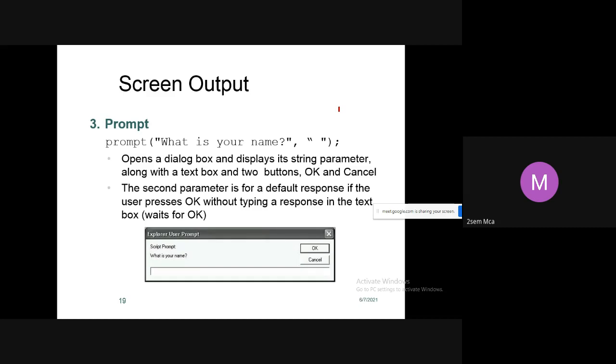So prompt is a function or method. Whatever statements you write within those brackets, within those parameters, will be displayed on the prompt window or prompt dialog box. So once you call this prompt, what happens? It opens a dialog box and displays its string parameter. All these three dialog boxes will have that closing button.